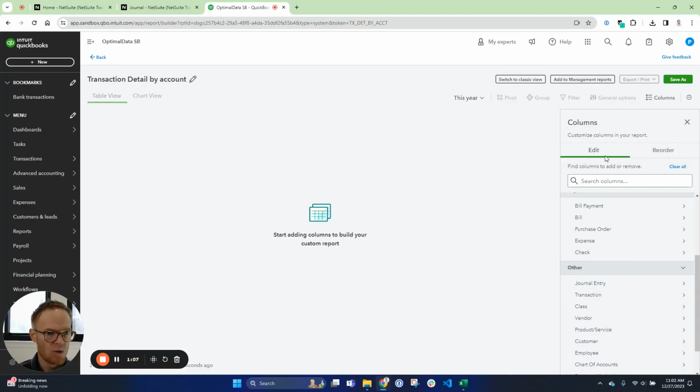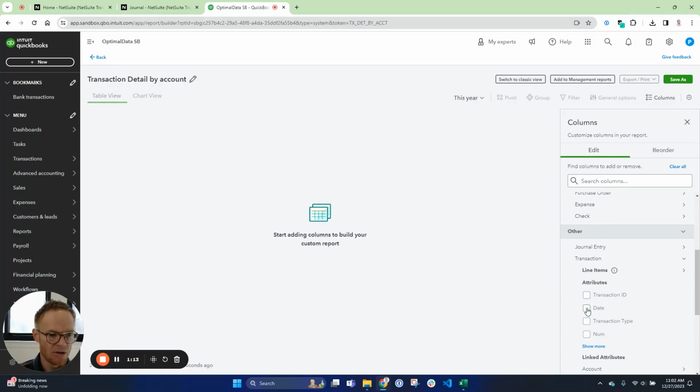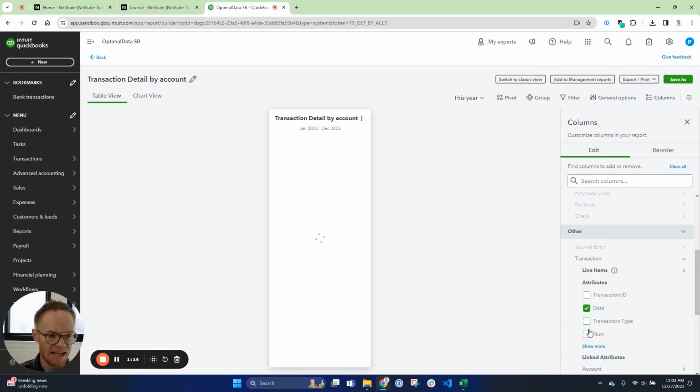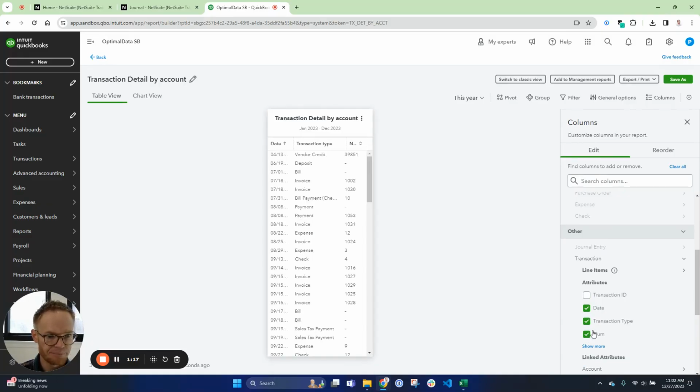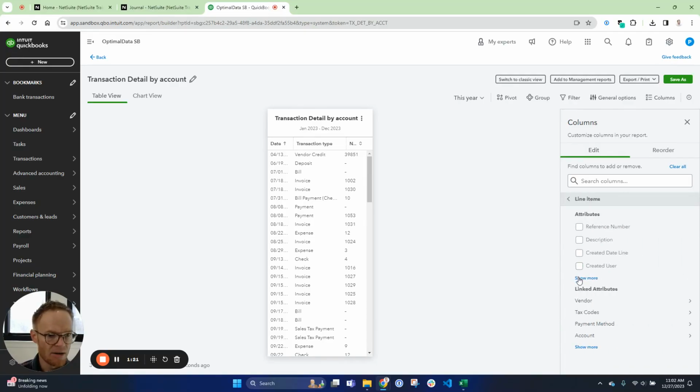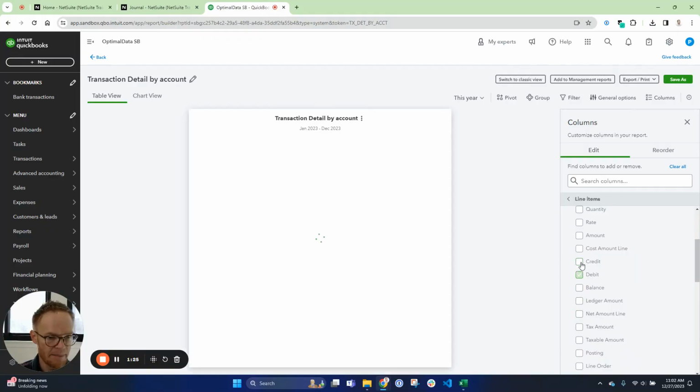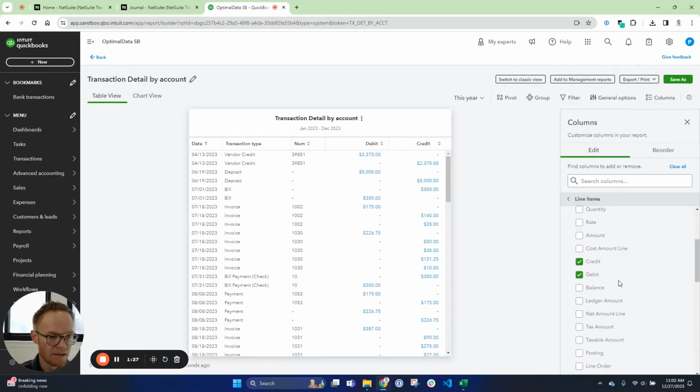And then under this column section, I'm going to go down to transaction. And under attributes, I'm going to go ahead and click date, type, and number. And then I'm going to click into this line items. And here I'm going to open up this attributes under the show more. I'm going to click debit and credit.